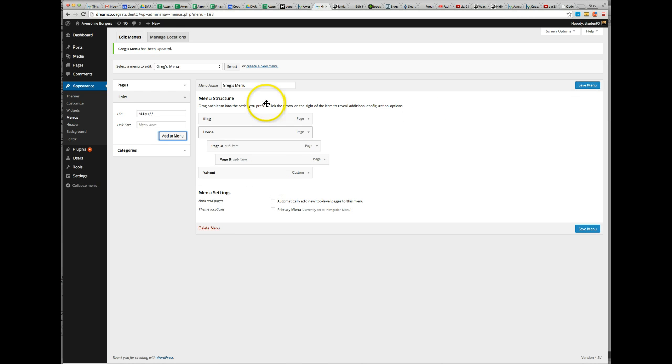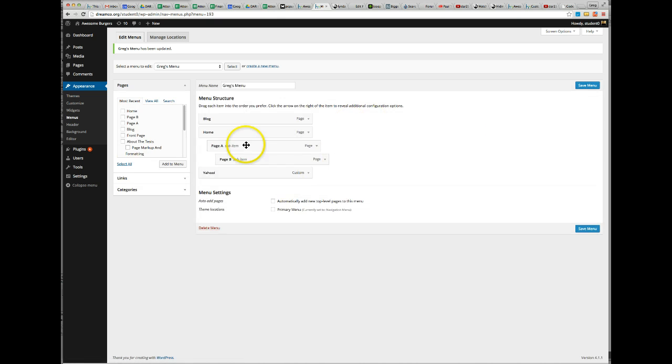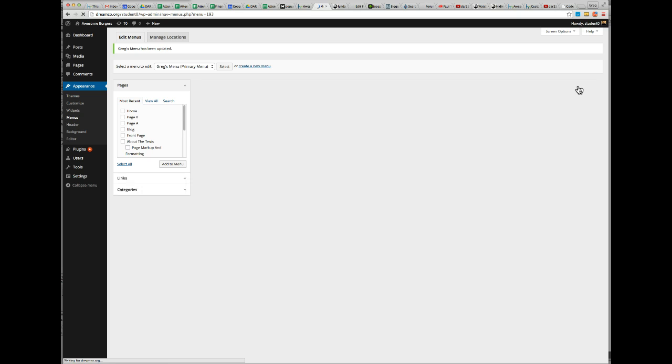Now remember, after you've made your menus, to always hit the Save Menu button on the right-hand side so that it's saved. If you want this particular menu to show up to be your primary menu, you could set it right here, or you could go back into that Manage Locations tab and set it. But let's set it right here to be our primary menu and hit Save Menu.